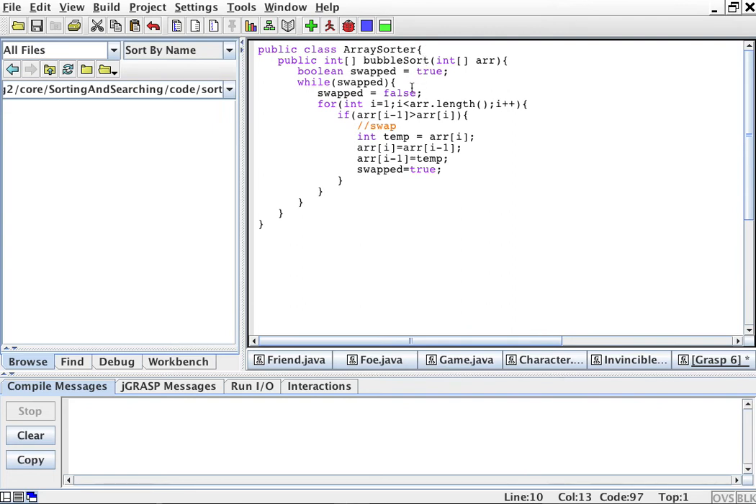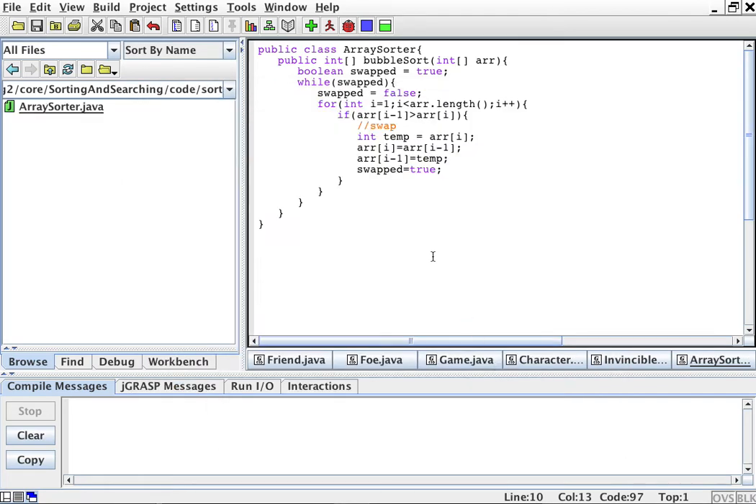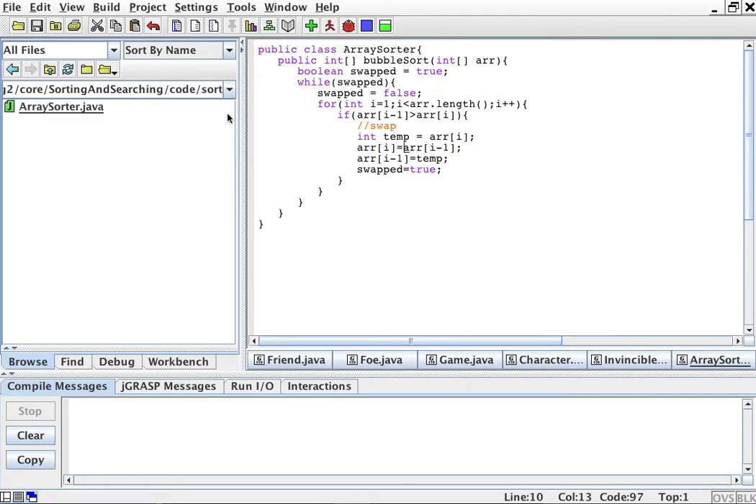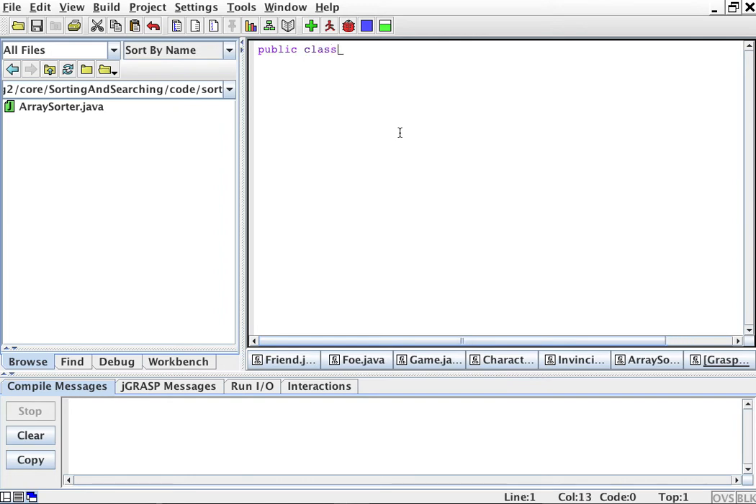So let's save this. I'm going to save it as arraySorter.java. And then I'm going to create a class with a main method that tests this. Okay, so file new Java public class testSorter, and there I'm going to have a main method, public static void main String args, and I'm going to have an arraySorter sorter equals new arraySorter.